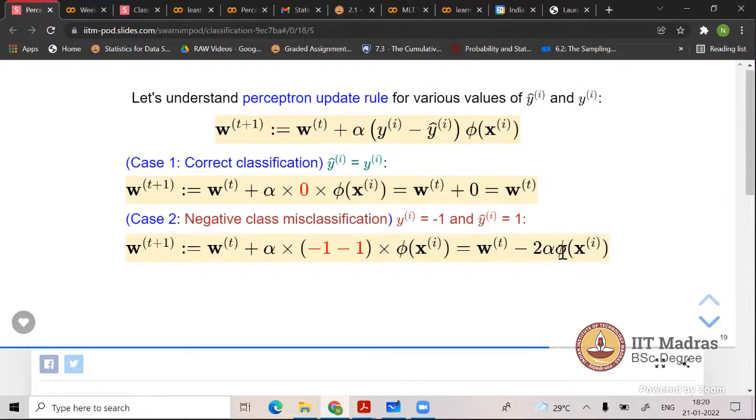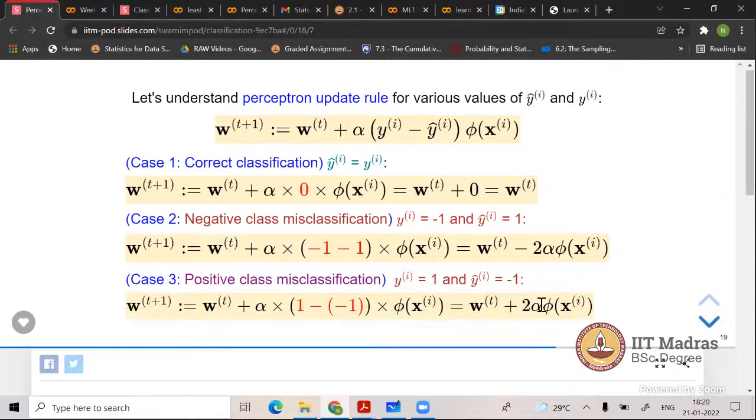Sorry about that. So we just take the linear combination of that polynomial transformation of the x vector, and take the difference from the old weight vectors. Okay, so this is the update for the negative class misclassification. If it is a positive class misclassification, we just add this feature matrix to that weight vector.